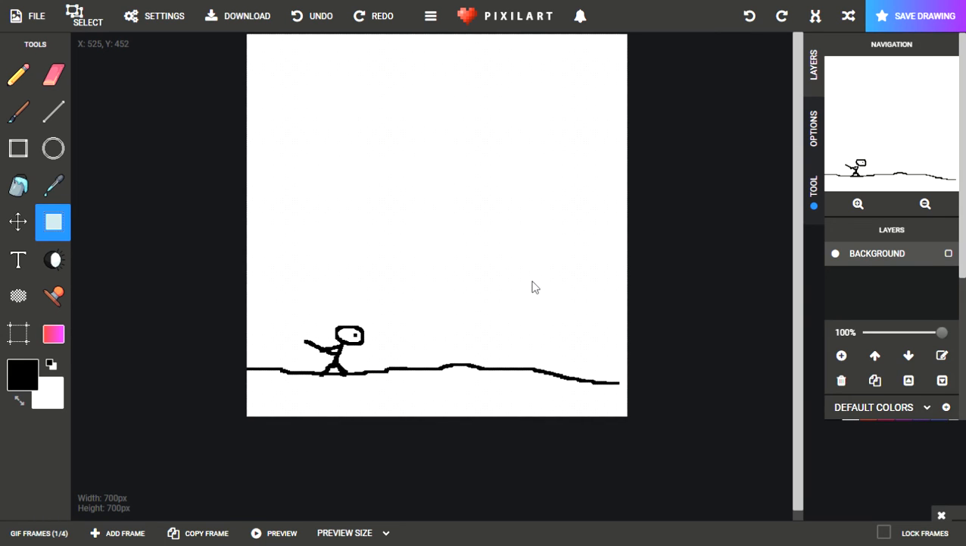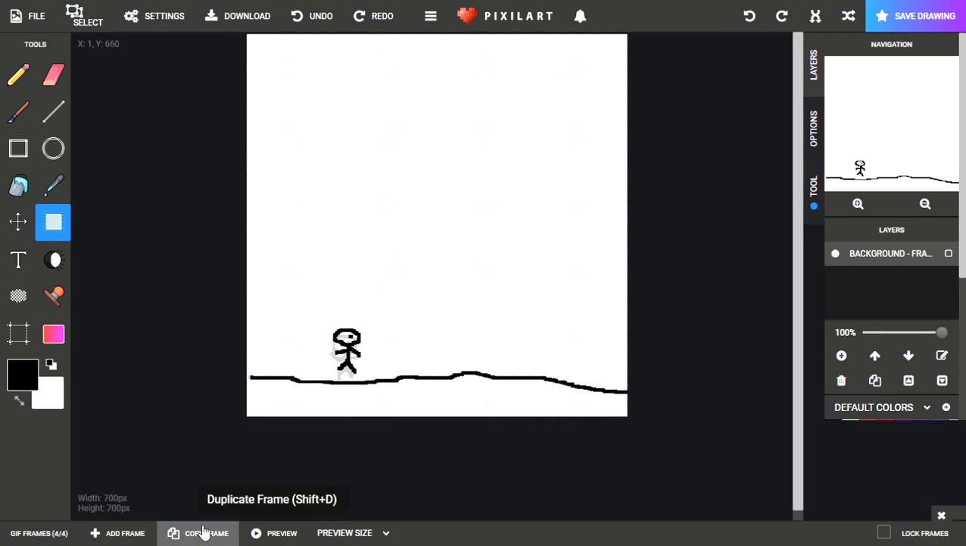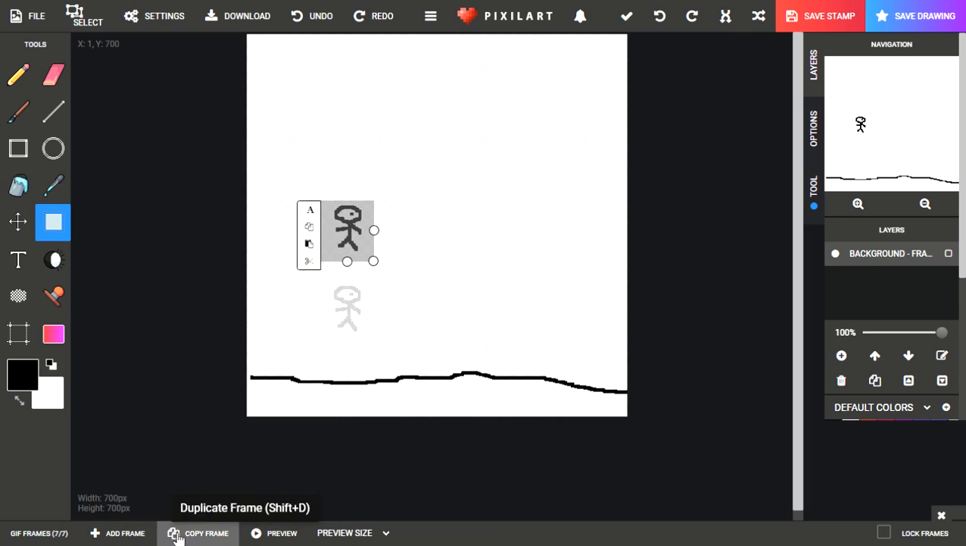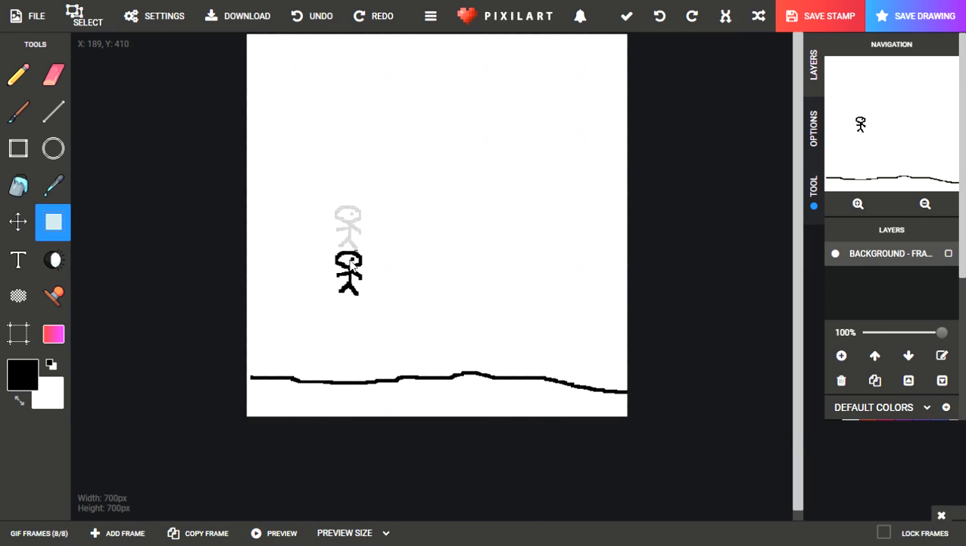Alright, it didn't really work out that well. Then copy frame, highlight this, bring it up, and then copy frame, bring it up, copy frame, bring it more up, then copy frame, then bring it down, then copy frame, copy frame, then it finally reaches the ground.